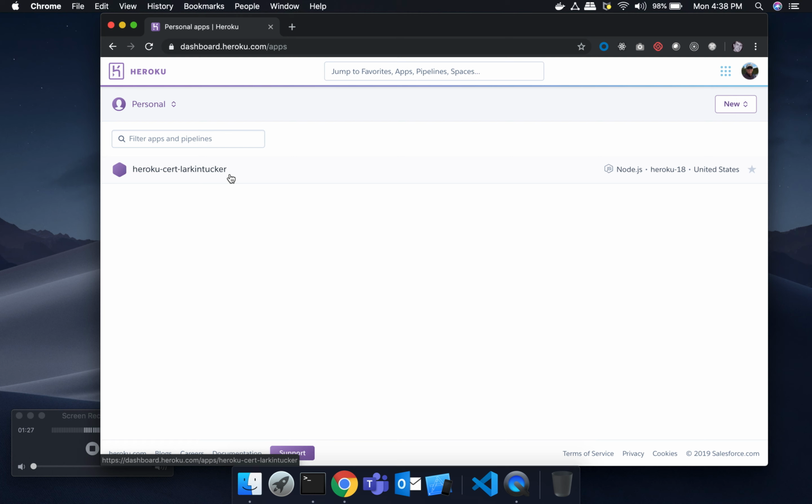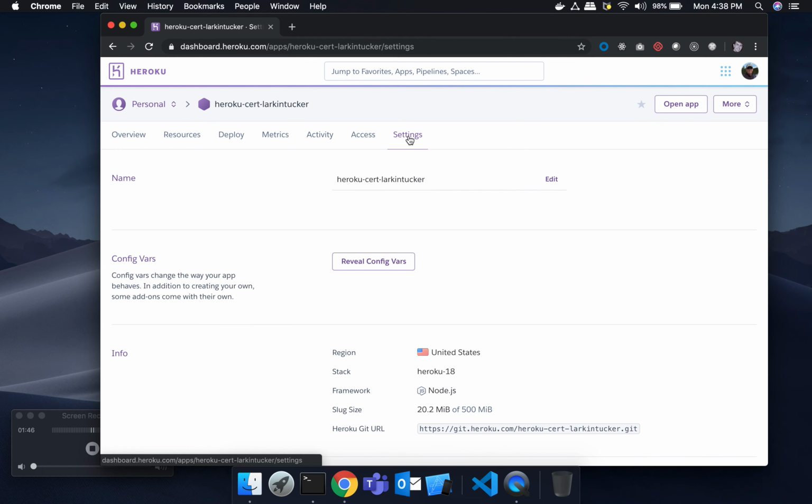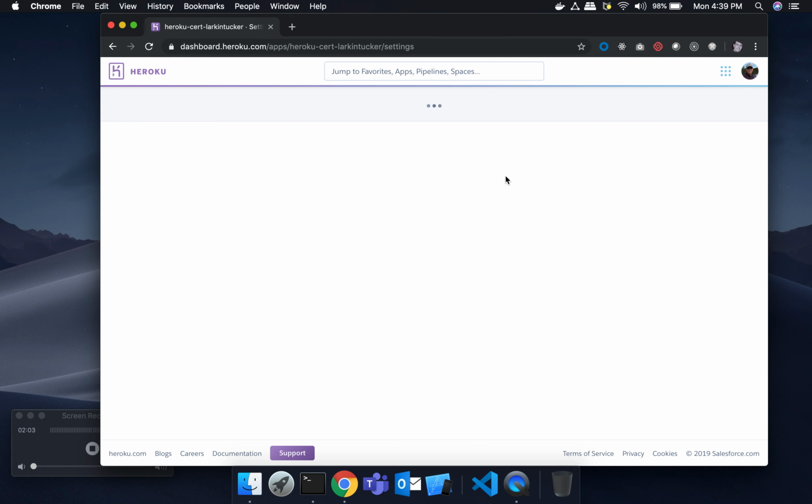So just for naming conventions, I'm going to go ahead and rename this app to maybe just Heroku Cert Larkin Tucker dash PRD, because this is essentially a production app right now. So I'm going to go in here, and the point is you can actually edit apps. I'm going to call this PRD. Now you notice that it says if you rename your apps, you have to go into your GitHub repositories and change your remotes. So we'll do that. So save. Okay, so now I have one app called prod.